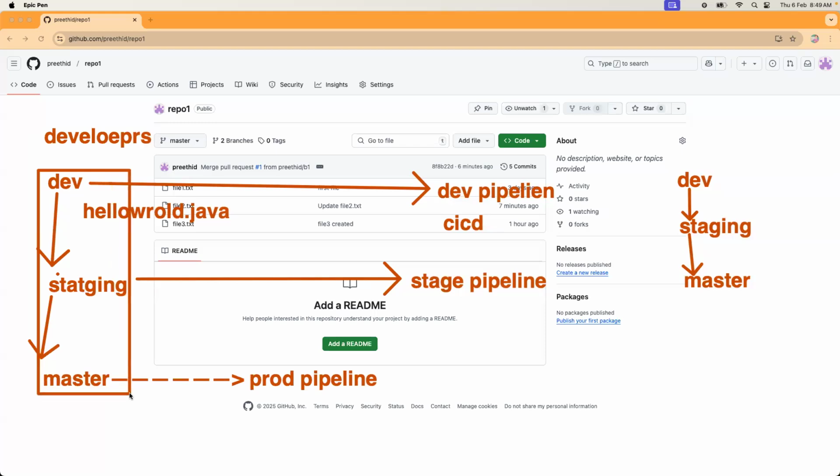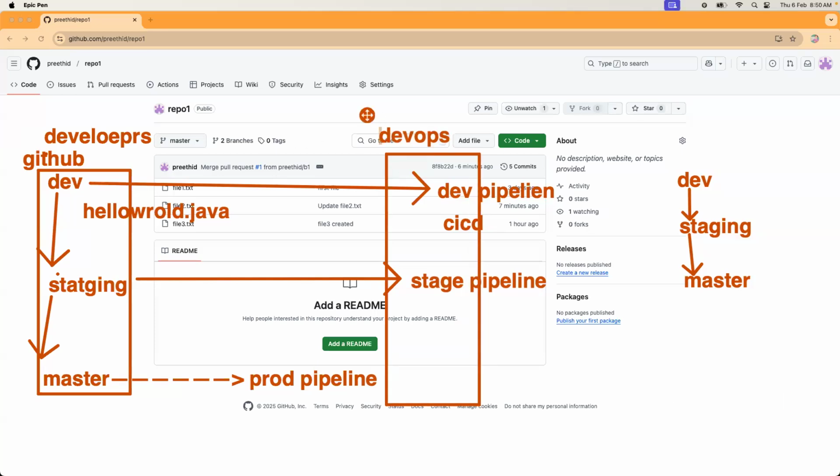So this is one GitHub repository for developers, right? You will create the pipelines on Jenkins. Your pipelines would also be created with some config files. Those config files will also be stored here. This is our DevOps repository. We'll have a GitHub repository for the DevOps team.